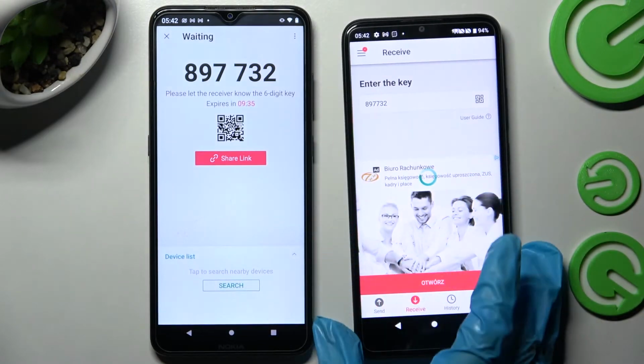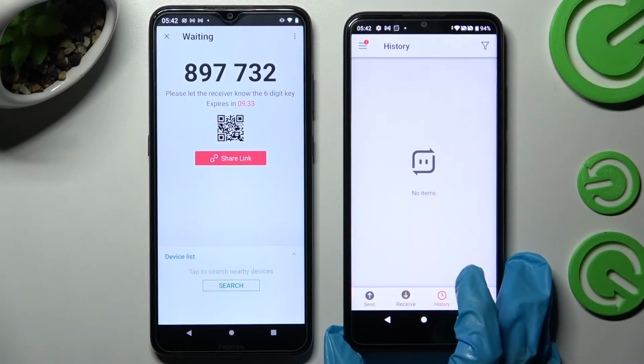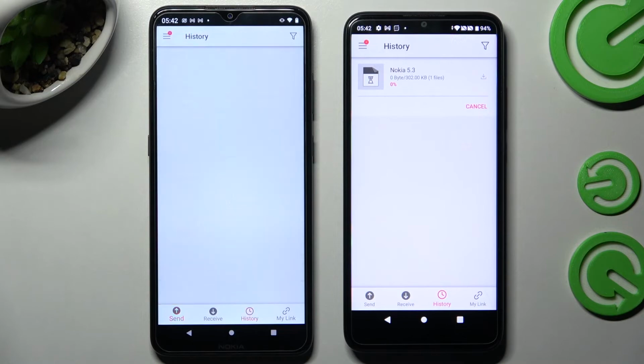Now, as you can see, after a while, my photo was successfully sent.